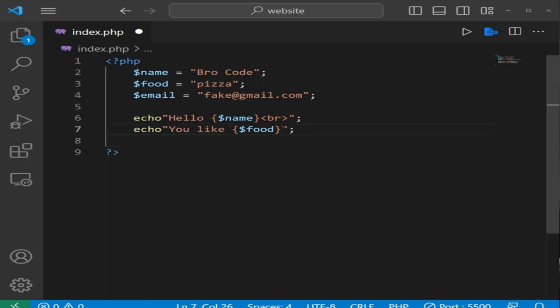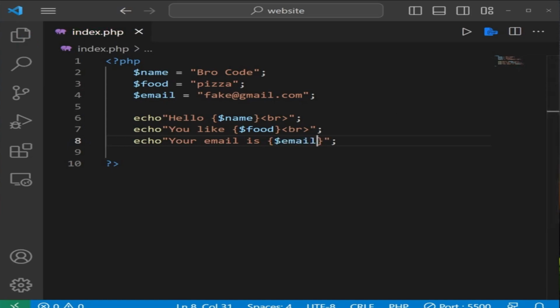So let's add another line break. Let's echo, your email is, add our placeholder for a variable, then our variable name, email. Your email is fake@gmail.com. That's the string data type. It's just a series of text.